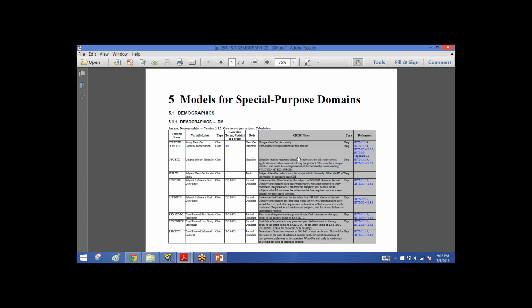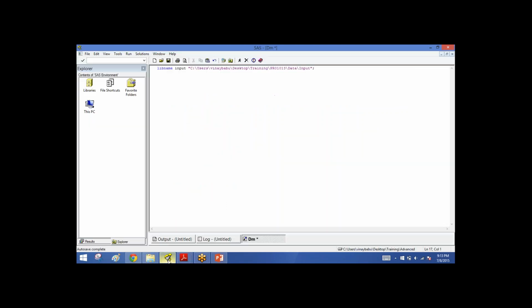And here the CDISC notes explain how to derive each variable. What does study ID say here? Study ID says it is a unique study identifier for the study. What is domain? What is the domain we are creating? DM. So the value for this variable will always be DM. What is USUBJID? USUBJID is nothing but we have to concatenate study ID, site ID, and subject ID. Let's open datasets and start working. Then we'll understand.